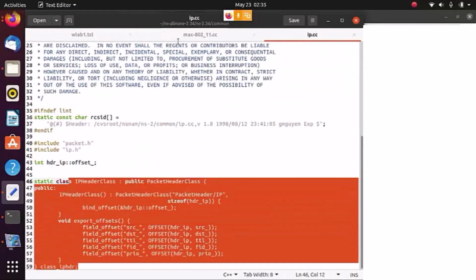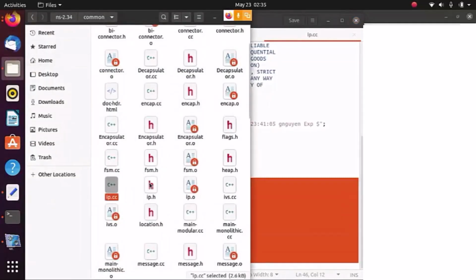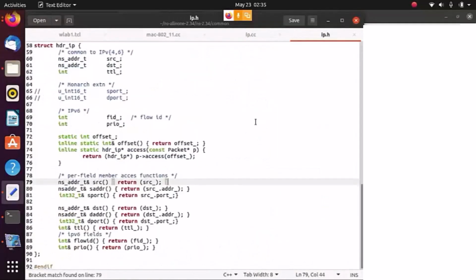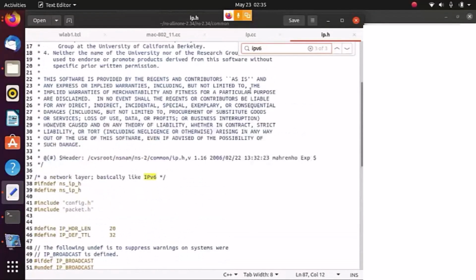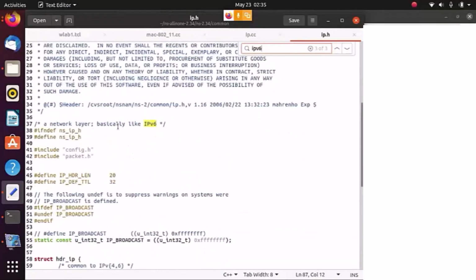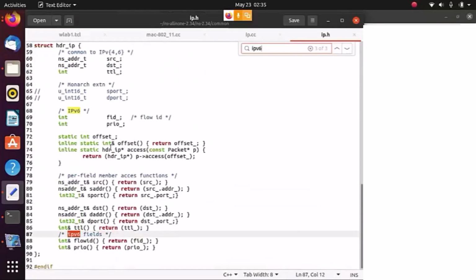So let us open its corresponding H file as well. IP.h. So try to search is IPv6 here. Yes. 3. It is appearing in 3 places. IPv6, IPv6, IPv6. So if you know the theory of IPv6, so these things may be there.